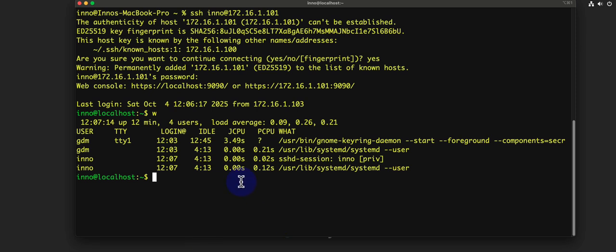So that's all for this video. That's how you can connect remotely using SSH to a Rocky Linux device.